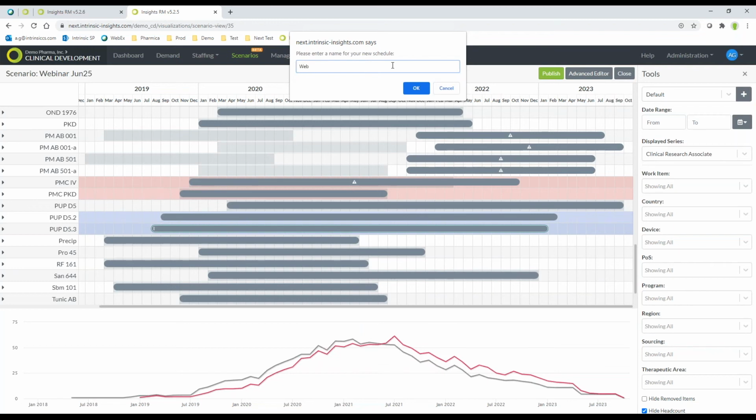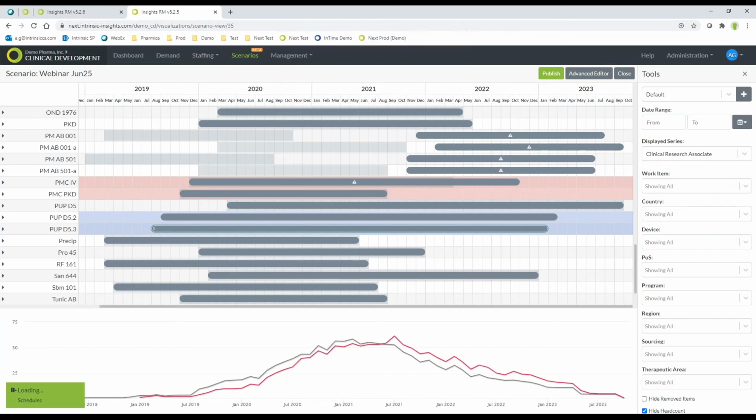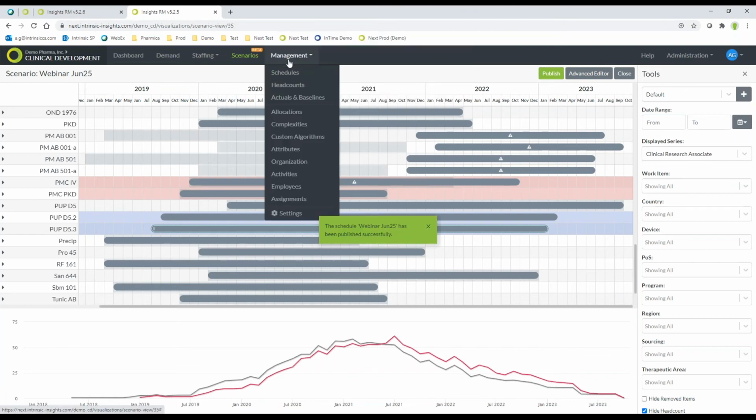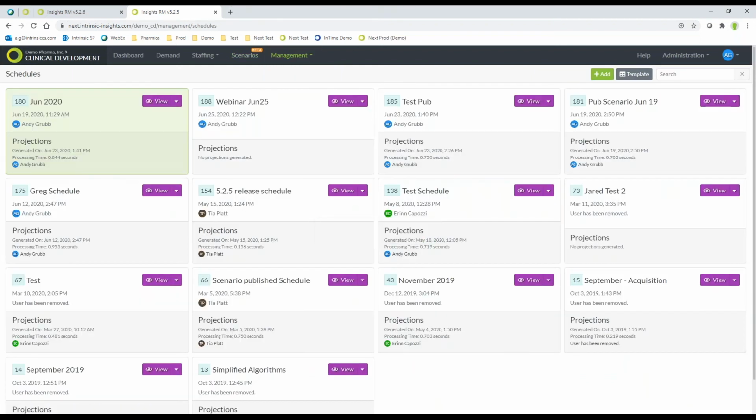And we called this webinar June 25. All right, so now I publish that as its own schedule. So this is now its own kind of separate data set that lives inside the tool. So here are all my schedules that I have available. You can see here's my current default schedule. This is what I was showing you on the demand tab. And this is the scenario schedule that I just created.